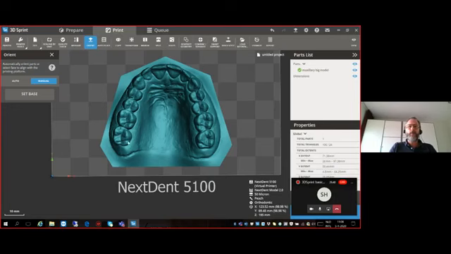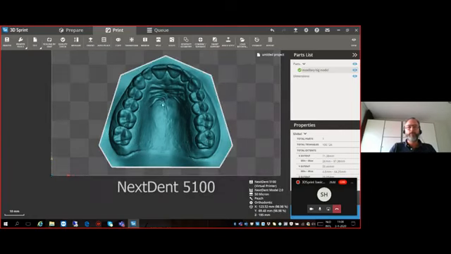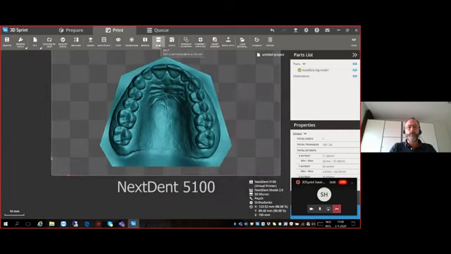And let's say that after we printed this model, we want to vacuum cast something on this, like a retainer or an aligner. Then we do not need a lot of this mass that is here. So let me show you some tips and tricks on how to change this. We have the split option.